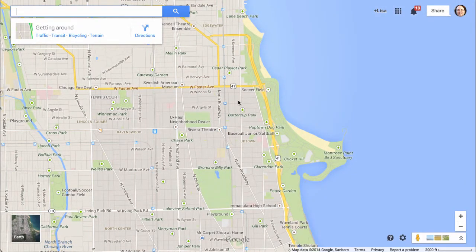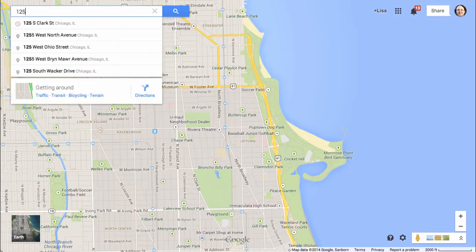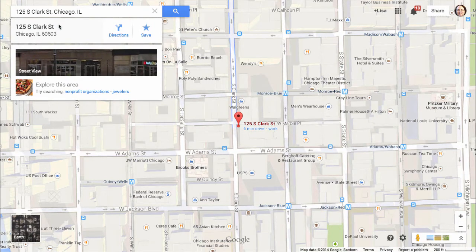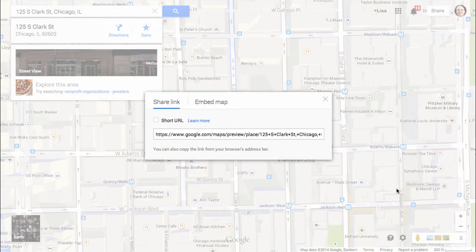Okay, you're probably familiar with the basics of using Google Maps, so we're not going to go into that on this video. However, let's look at some functions that you may not be aware of. So let's do a search for 125 South Clark. And then let's go down to this little pinwheel icon at the bottom. Look at a couple of things that you can do. You can share and embed the map. So let's click that.